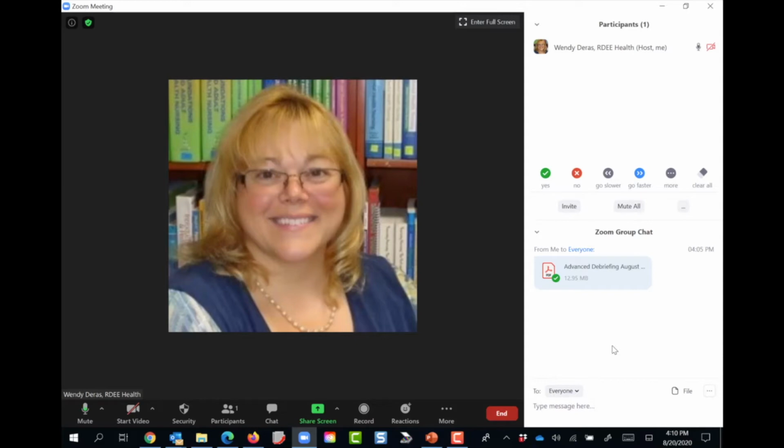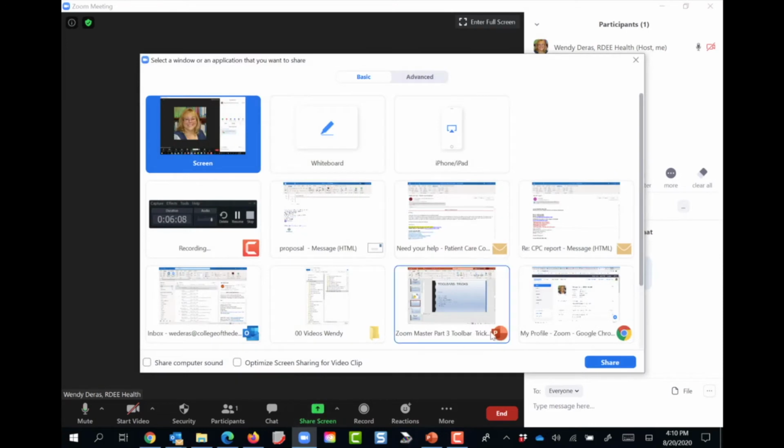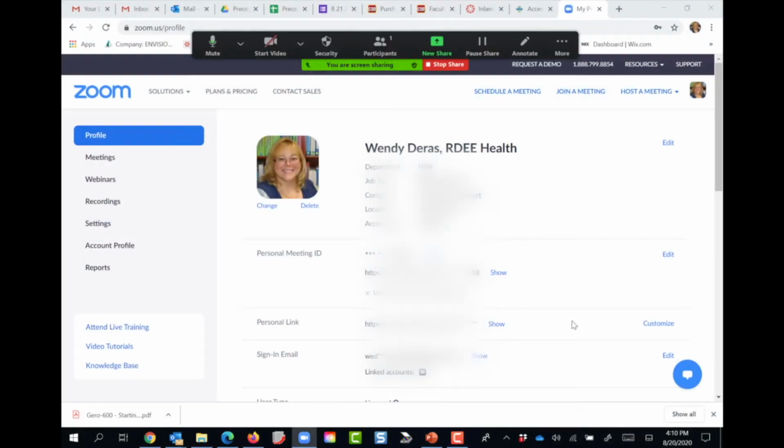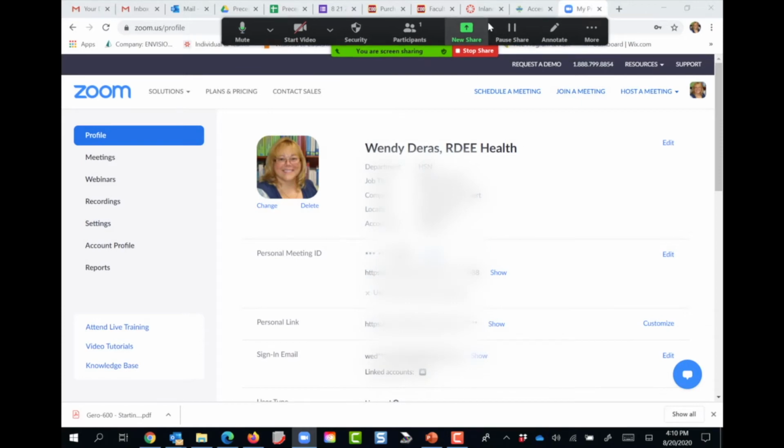Now, I saved the chat. Where does it go? So I'm going to share my screen with you. This is what it looks like, the screen share, and I'm taking you to the internet, to my account. So this is my online account for Zoom. And over here's my profile. We'll talk about this in Zoom 4. We're going to talk about settings.